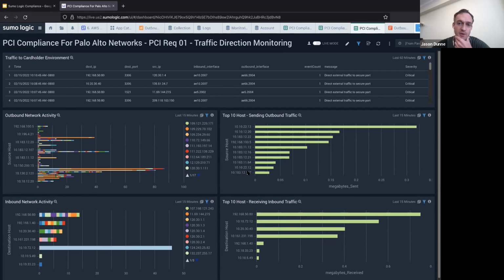interesting data as well, in terms of what's sending outbound traffic versus what's receiving that inbound traffic. We're seeing that there's a higher instance of 10.10.22.13 sending outbound traffic. So that may align with the expected configuration, but if that's not aligned with what you anticipated, then that would be for sure an instance where this dashboard would be a helpful way to identify that PCI requirement 1 may not actually be covered in this particular case.